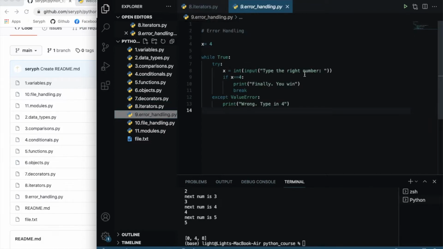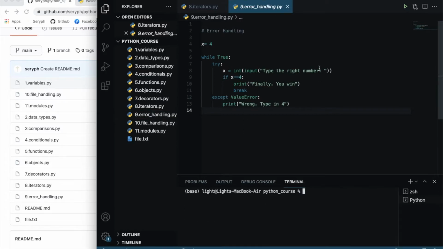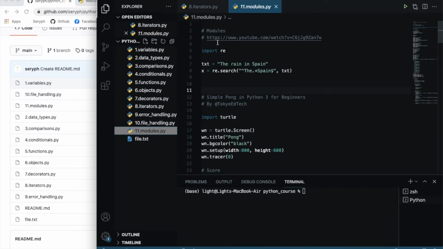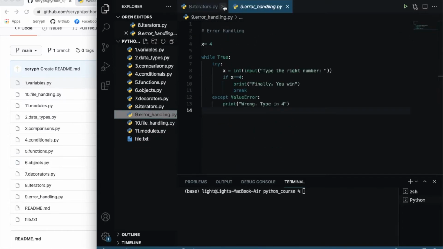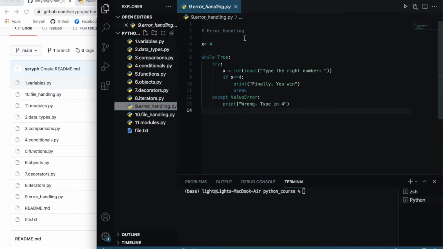Now let's go into error handling, and you'll see this a lot. So x is 4, and then while True, this is an infinite loop. It says type the right number. So in here it's kind of a number guesser. In fact, in the future, you can convert this to a number guesser by importing the random module and changing x is 4. You can use the random module to create a random number.